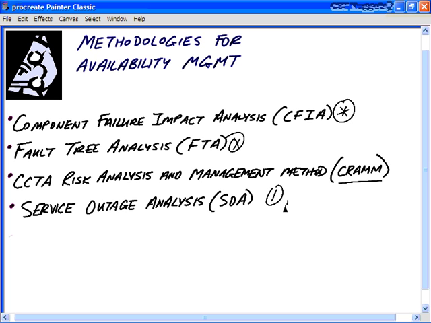Step 2, or phase 2, is the assessment of the risks. The risk to the proposed system, the risk to the service, and requirements for security. And then stage 3 of CRAMM is to identify and select countermeasures. As you can see, this is a very broad methodology that can be used in a wide variety of disciplines, including availability management. And the final methodology is SOA, Service Outage Analysis.